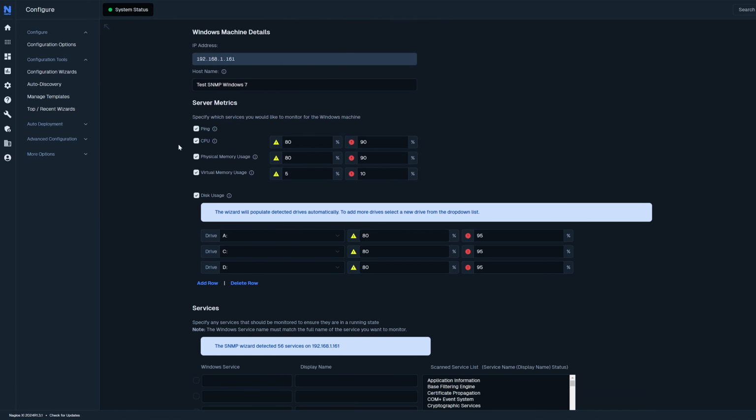Down below, we have the specific services that we would want to monitor. So we have ping, CPU, physical memory usage, virtual memory usage, and disk usage. All of these are checked by default, but if you don't want to monitor these, then you can just click off of them. To the right of these, we have the thresholds. So for example, when the CPU reaches 80% usage, then we'll get a warning threshold and or notification. And then when it reaches 90%, we'll get a critical threshold and or notification. Same goes for the rest of these. It's just a little bit different metrics.